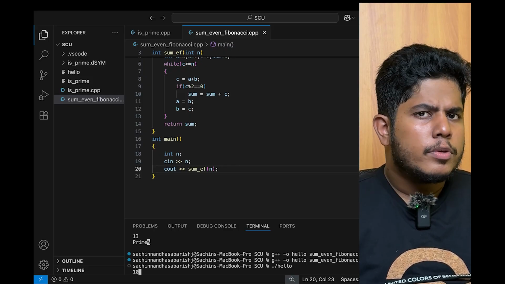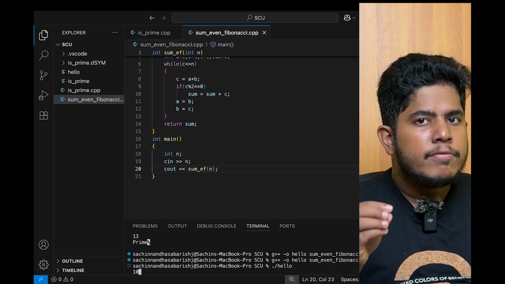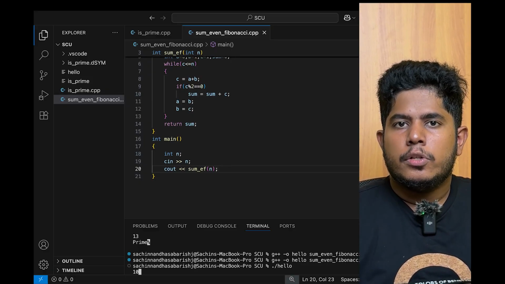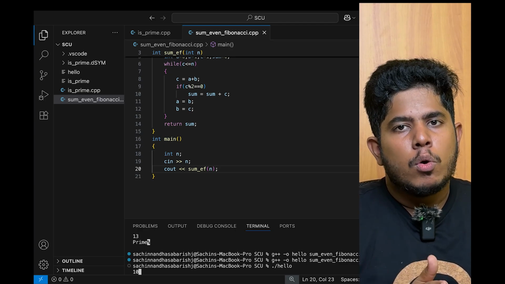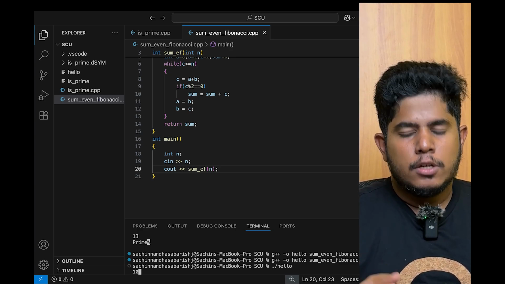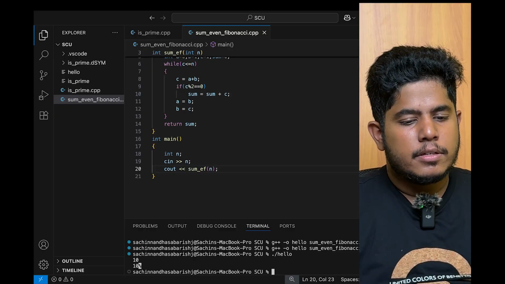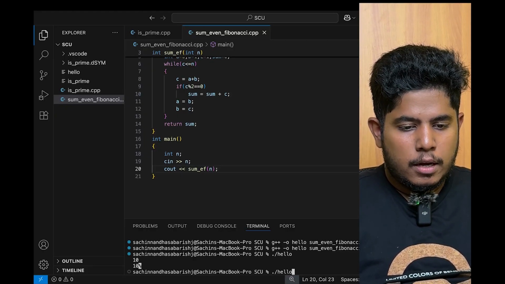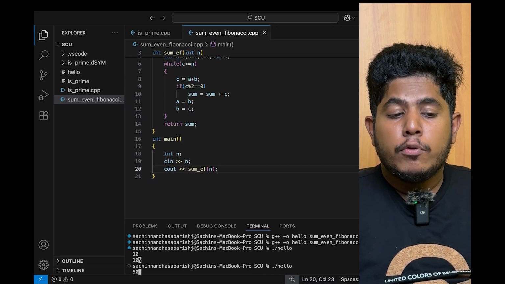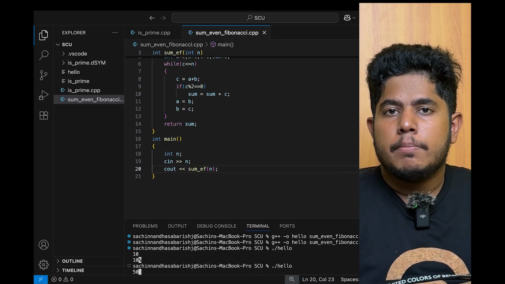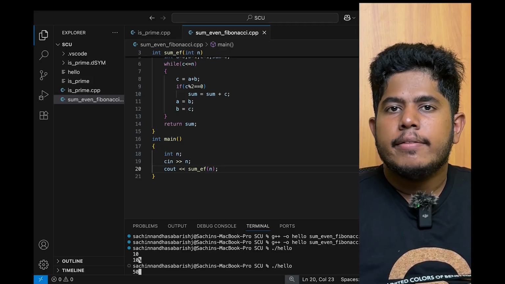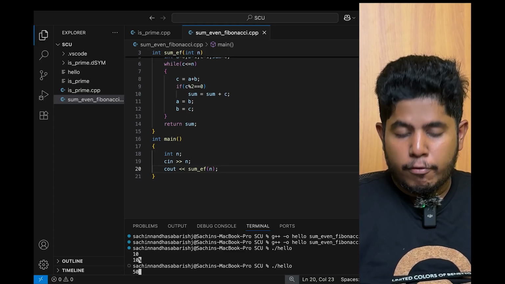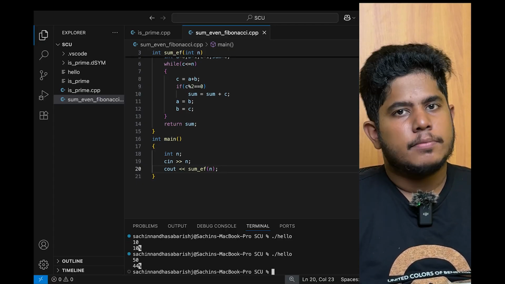So when we give 10, what should happen? All the even Fibonacci numbers below 10 have to be summed. There are 2 even Fibonacci numbers below 10. One is 2, the other one is 8. So when we add both of them, we will get 10 as the answer exactly. What if we try with, okay, maybe 50? If you take 50, there are 3 even Fibonacci numbers, 2, 8 and then 34. So 2 plus 8, 10, 10 plus 34 will be 44, and let's check. Yes, 44, correct.